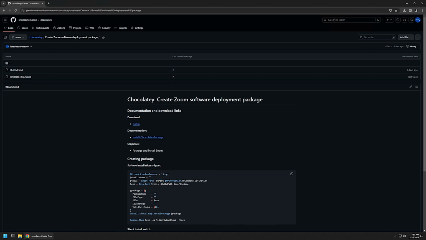In this video, I'll be using Chocolatey to package and install Zoom. I'm starting this video from a GitHub page, and that's because there are a few bits of information here that I will be using for this video. And I will leave the URL in the description down below.